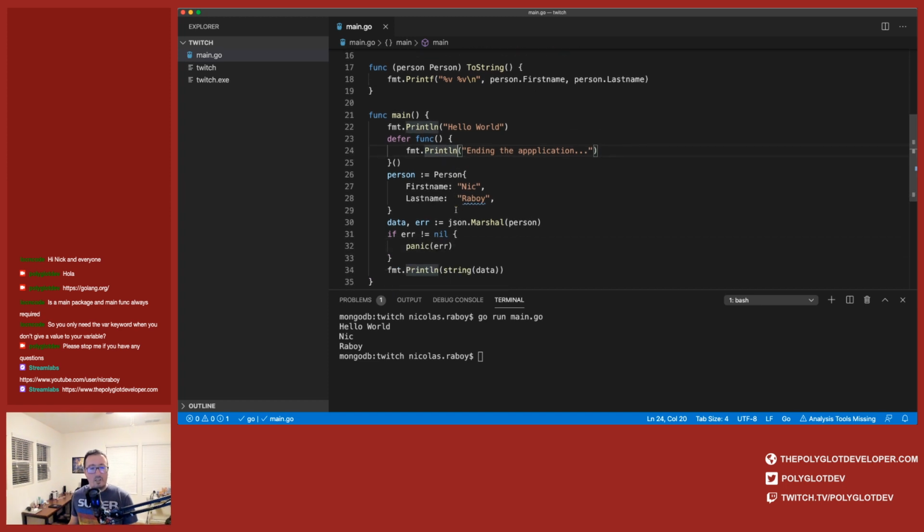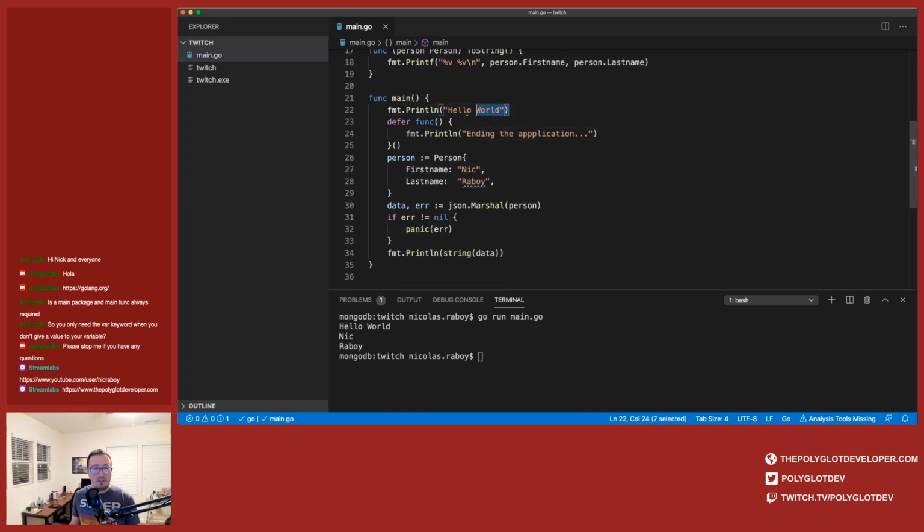So if I were to run it, it's going to print out hello world. It's going to print out data. And then it's going to print out ending the application. It's not going to fail because we have proper JSON here. So let's go ahead and try it. So it did exactly what I thought.